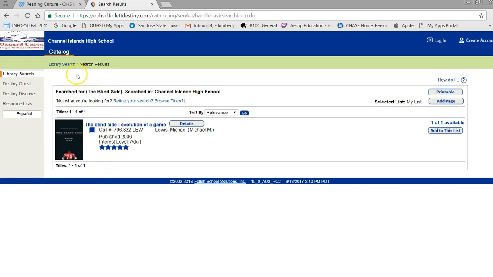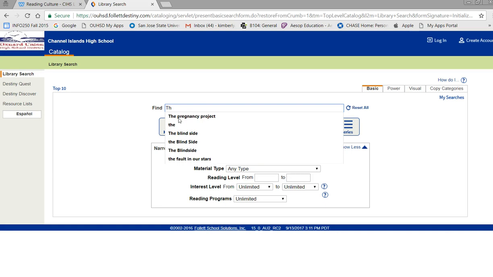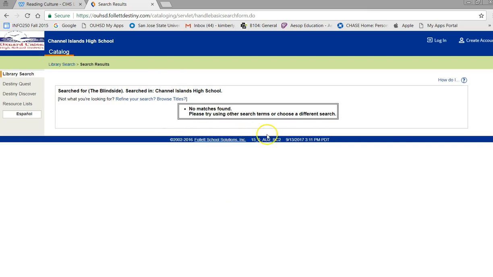So let's head back to the library search, and I'll show you another example of what I mean by it being different than a Google search. If I knew I was looking for The Blind Side, but I wasn't sure how to spell it, and I just typed in Blind Side, and I hit the title search, it'll show me that there aren't any results found. So we need to make sure that we're precise with the spelling for that.